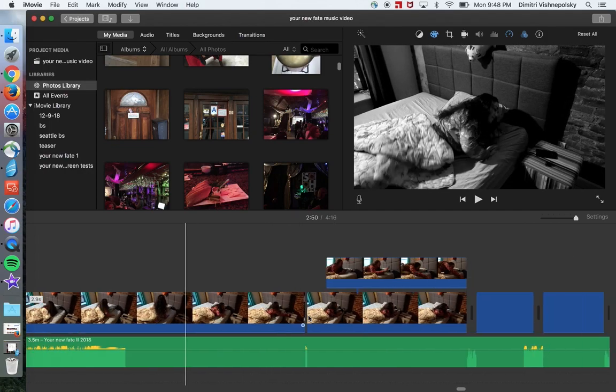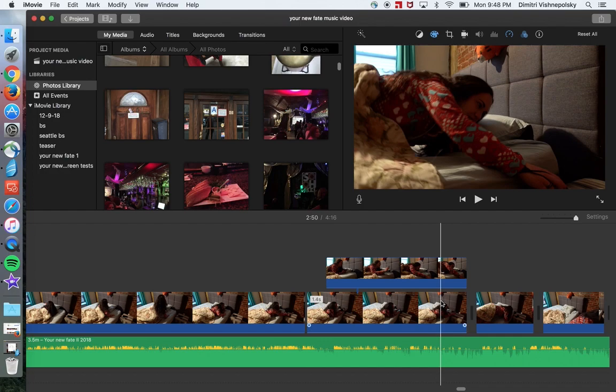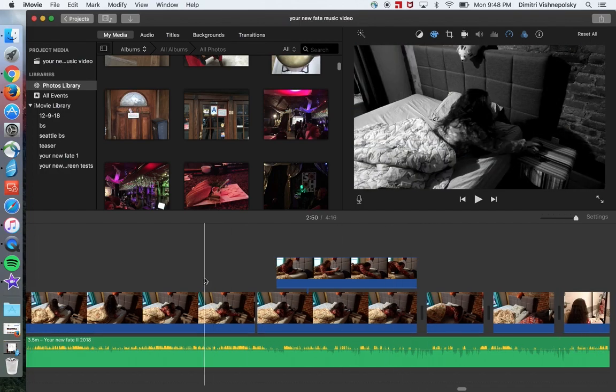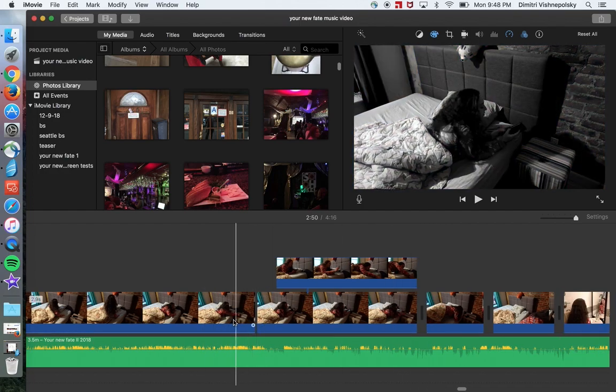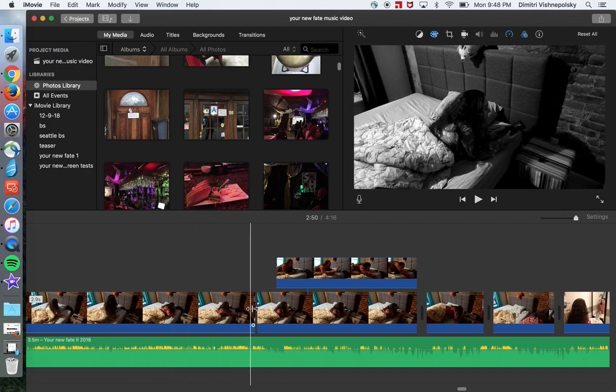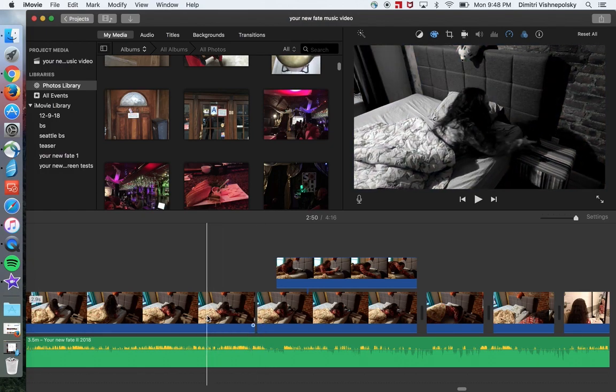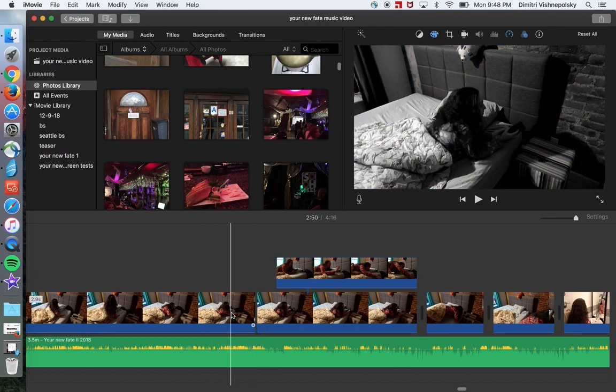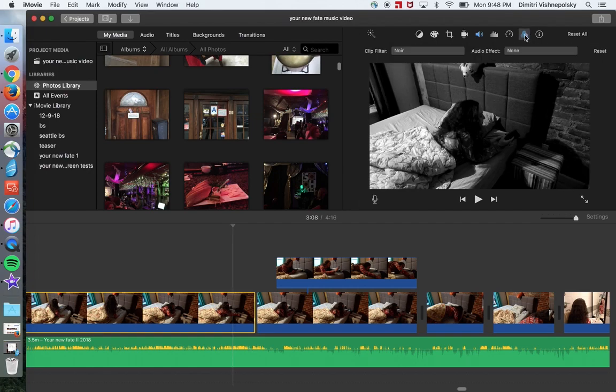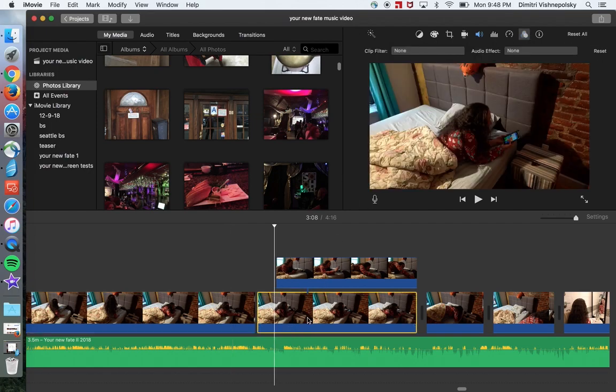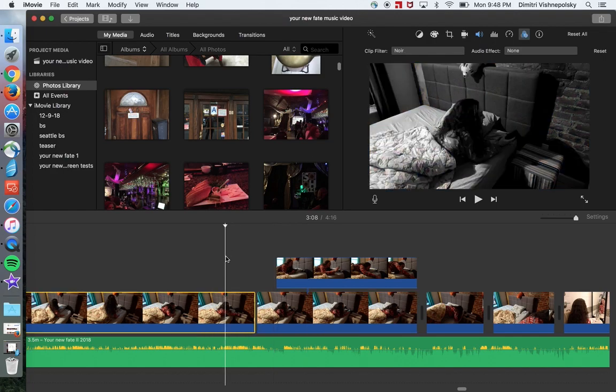All right, so her singer is waking up, checking her phone, and here what I wanted to do is see as she's opening her phone, it becomes in color. So I literally took the clip, split it up, set the filter to noir, and here I set it to none. So it just like magically becomes in color.